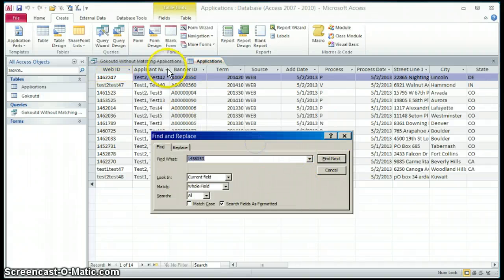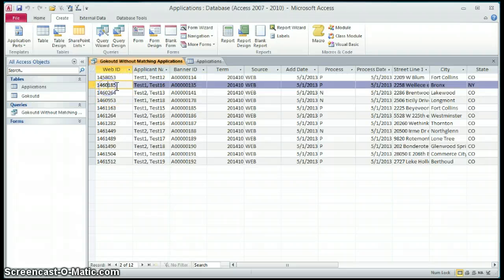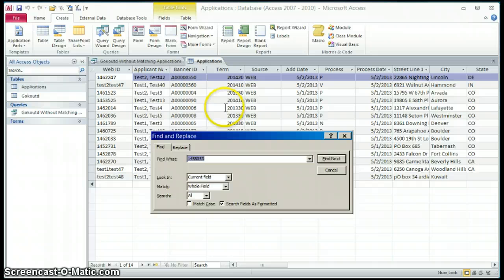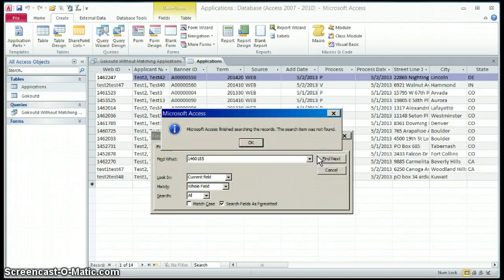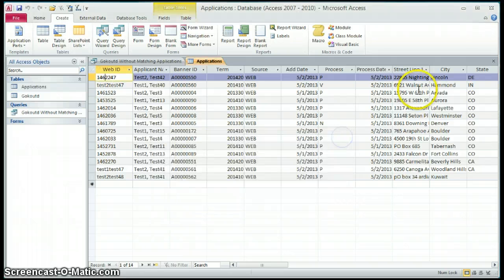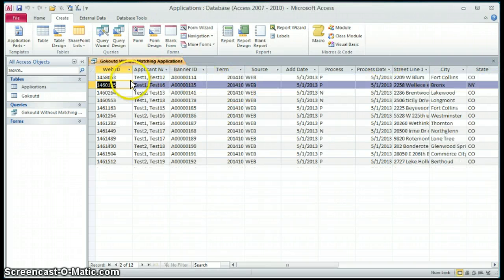It didn't find anything. We can check another one just for fun. And I'm using Control F to get the find. And it didn't find it. So I feel pretty confident that these are the right records.